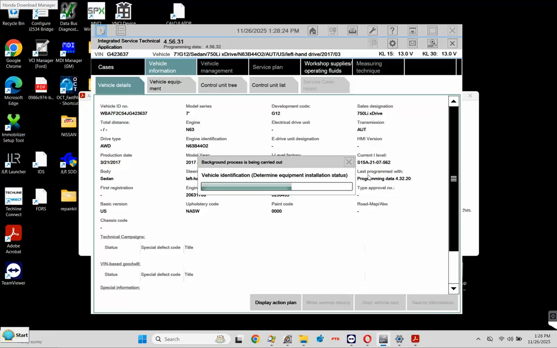Alright, currently we are running BMW ISTA AOS from the BMW TIS portal for North America. This car currently is in Doral, Florida, and I'm working on this car from my home in North Miami Gardens. Okay, so, here we go.